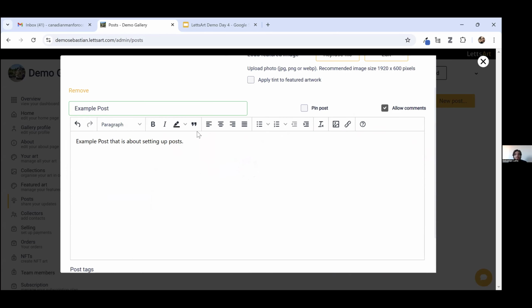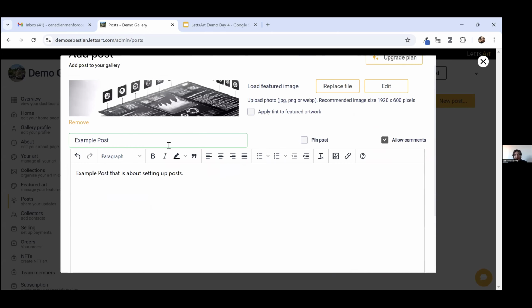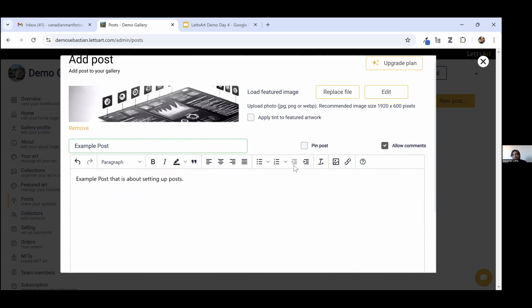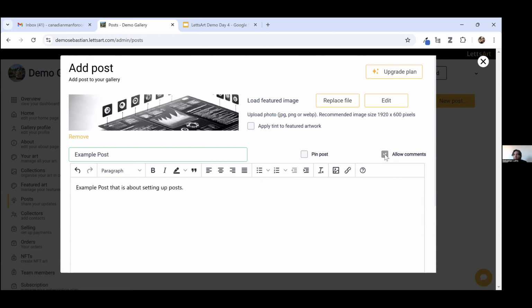Give that a moment to process. We now have our example post all set up. You can select whether you would like to allow comments on your post. If you would not, you just need to unselect it. You can also select if you want this post to be the top post on your gallery no matter what. If we select pin post, it will always be the top post of your gallery. If we unselect it, and you do not have a pinned post, the most recent post will always be at the top of your gallery.